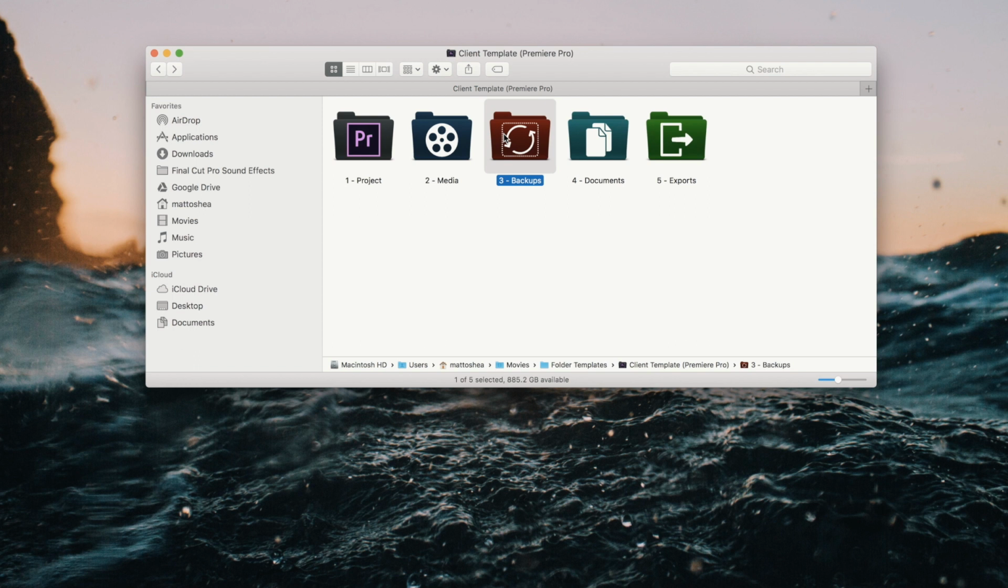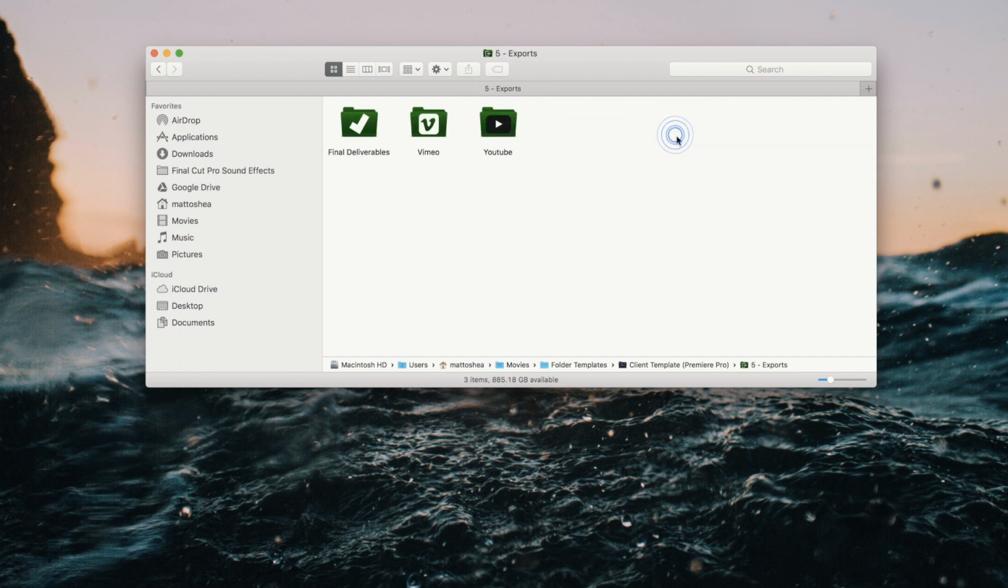The backups folder is where you're going to store any of your project or library backups. In our documents folder, we're going to store our proposal, our contract, and any photo or video waivers that we've collected. Last but not least, exports. You'll notice 3 folders here: Final Deliverables, Vimeo, and YouTube. Final Deliverables is where we're storing the exported file for our client.